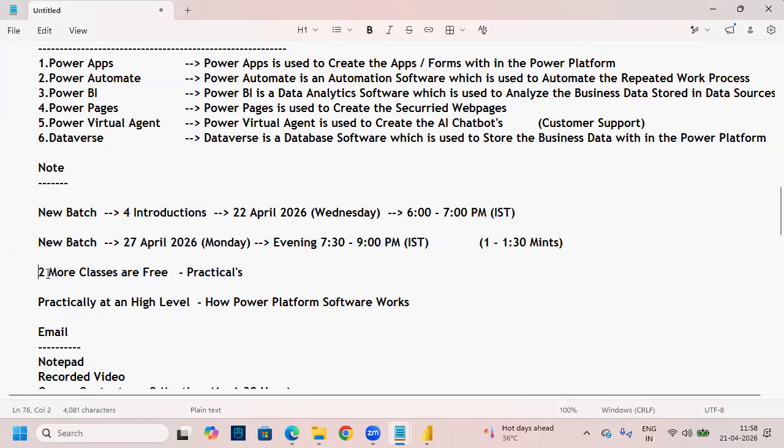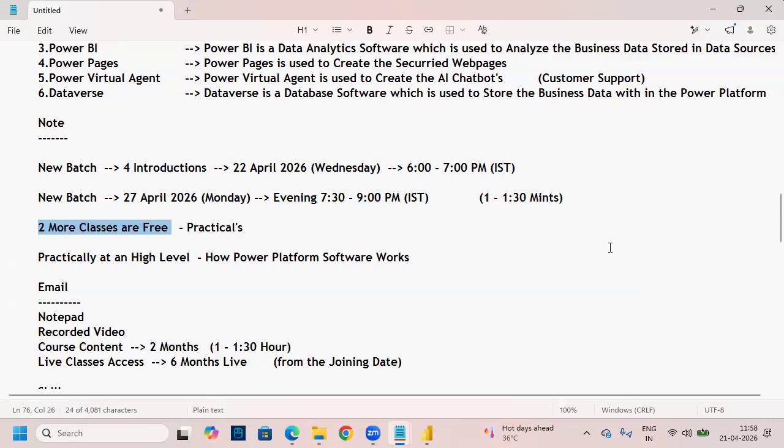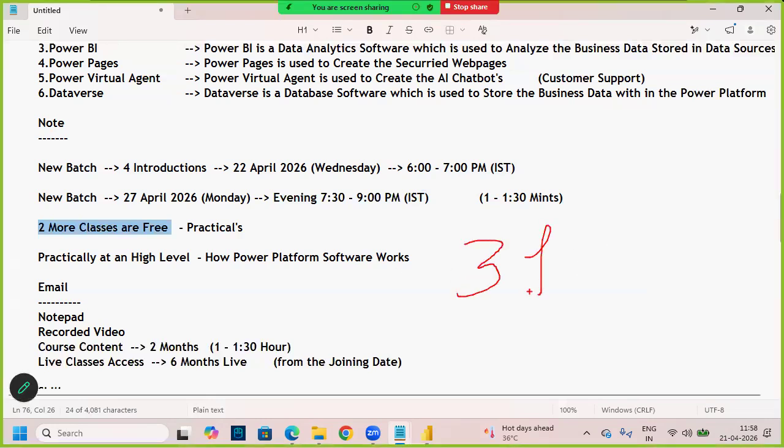Fine. And next point, coming 2 more classes are free. So now you have the access to attend 3 free classes, guys. You don't need to pay any amount to us. Coming 3 classes are free. So today is the first class, and coming 2 more classes are free, guys.